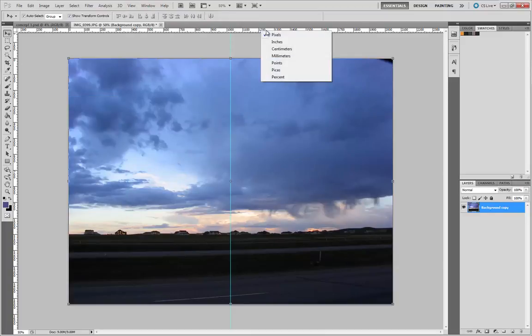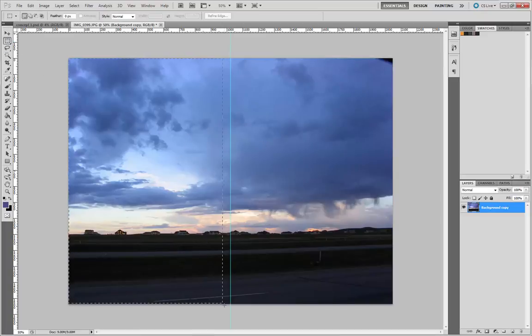When you right click over the guide, you'll have an option to set this as either pixel, inches, centimeters, millimeters, or whatever you like in terms of gauge of measurement. Pixels is fine for us. With this now selected, we can choose the side we want to bisect. And as before, we're going to select the rectangular marquee tool. We're going to Control J to duplicate that image.